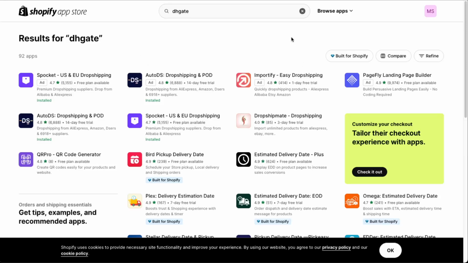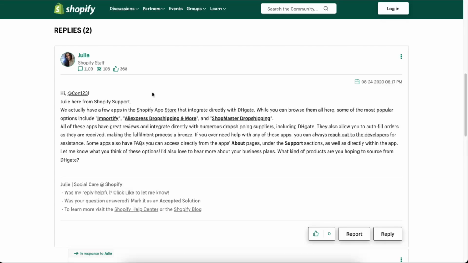So you will need to use some other application, which is here on the Shopify App Store, where you can then connect your DHGate. So I went to the Shopify community and here is the answer. The best integrate directly with DHGate. The most popular options are Importify, AliExpress dropshipping and more, and Shopmaster dropshipping.